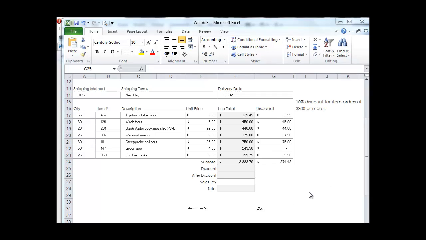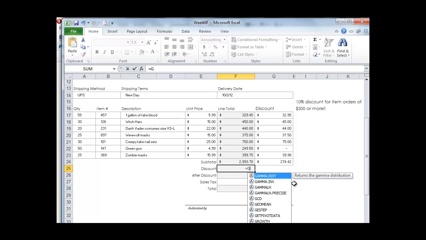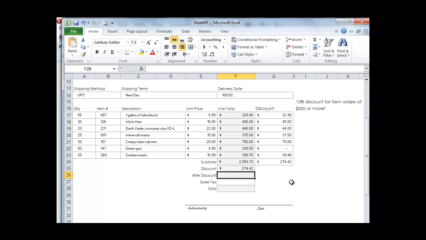So let's continue calculating how much she actually owes for these purchases. We've got our subtotal, and we want to subtract the discount, which we've calculated right here. And then her total after her discount is going to be her subtotal, F24, minus her discount, which is G24, and I'll hit the enter key. So her new subtotal is $2,719.28.